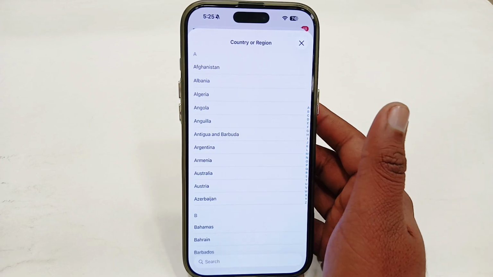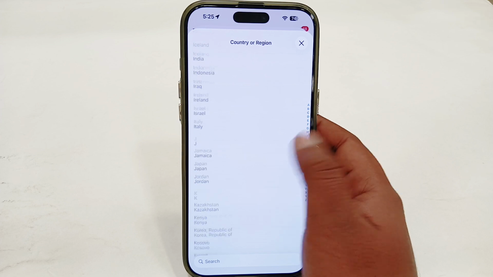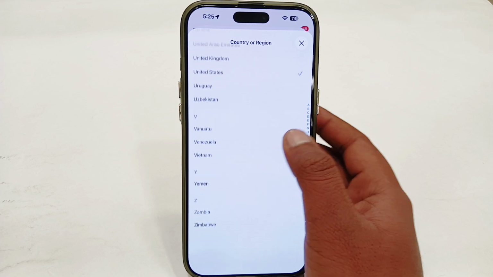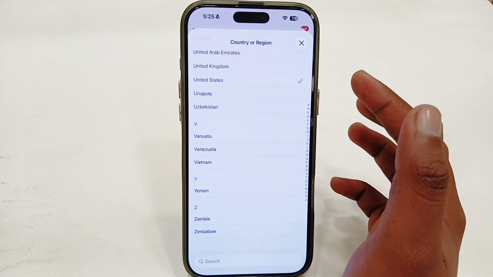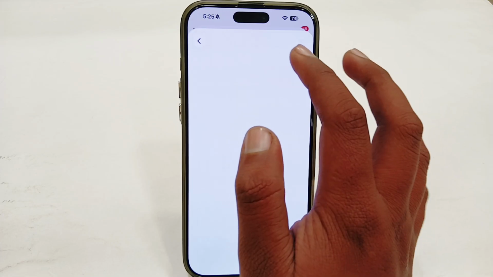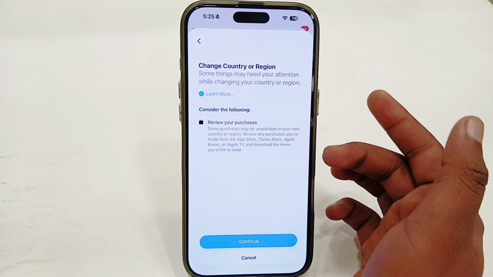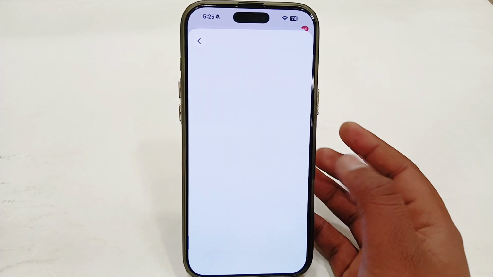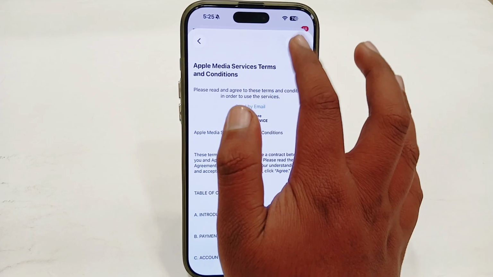I recommend you select the country or region which you have selected in your Apple ID settings, so that you use the same country or region in both your iPhone settings and your App Store in your Apple ID. Just tap on the continue option here, then tap on agree at the top right.